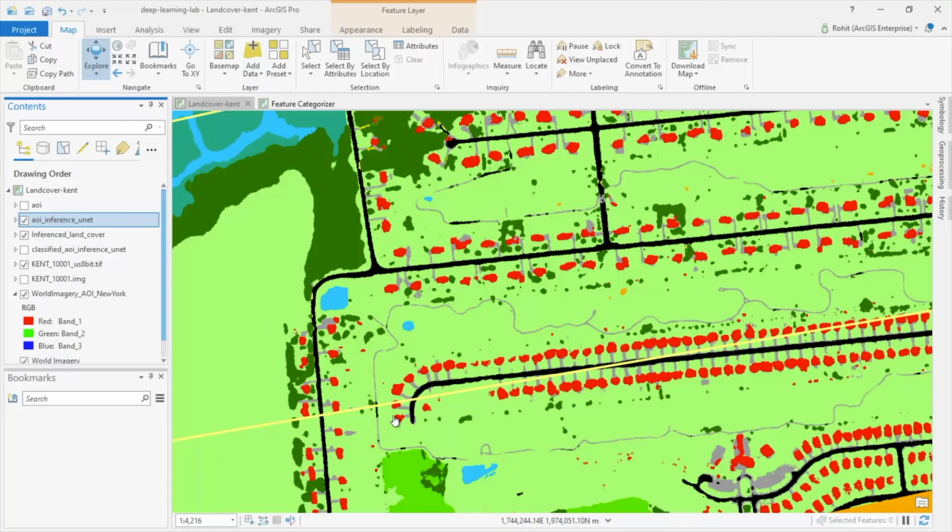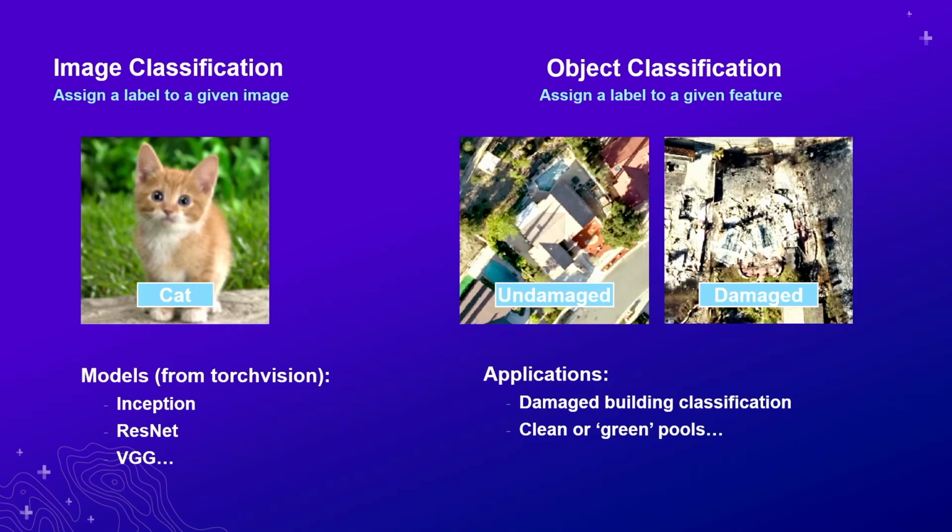So that was an example of how ArcGIS Learn can be used to train a deep learning model for land cover classification. Now I'll hand it over to Vinay, who's going to talk about the different types of deep learning models and how they can be applied to GIS. Over to you, Vinay.